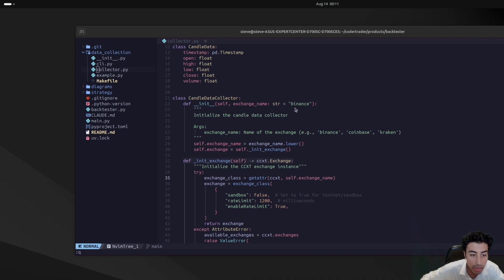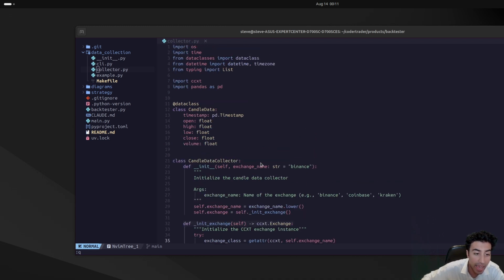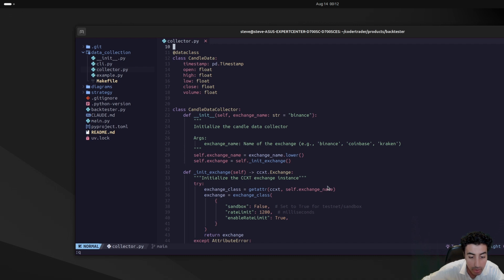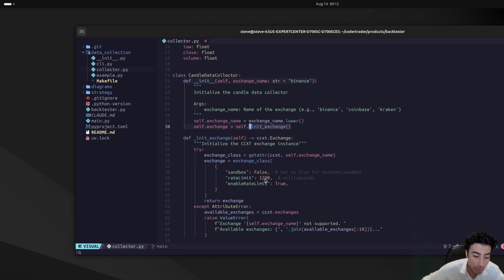And this is just in accordance with the CCXT library, right? This beautiful library here. Go check it out, give it a little bit of a Google. CCXT is awesome. It really shortcuts a lot of your things. So we do a little bit of formatting here because we want the exchange name in lowercase. And then we initialize the exchange, and it's a little bit detailed here.